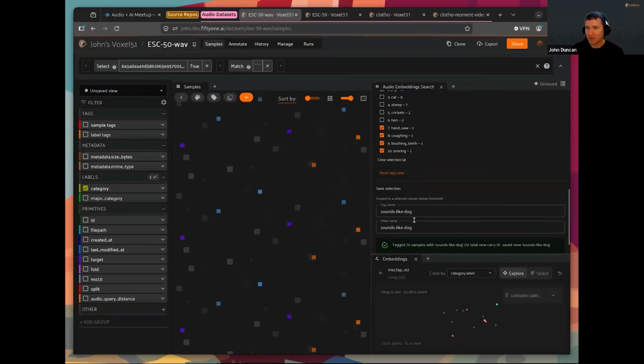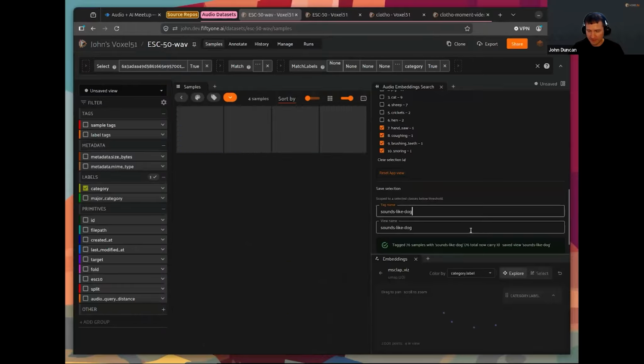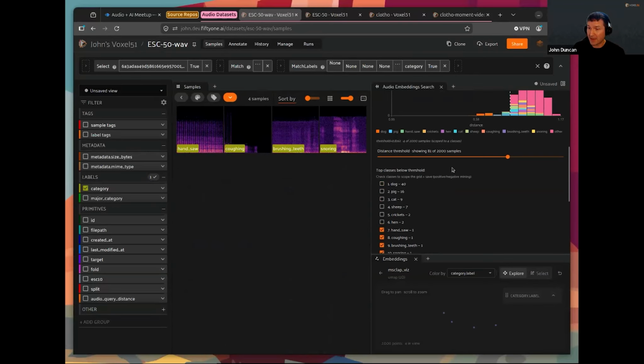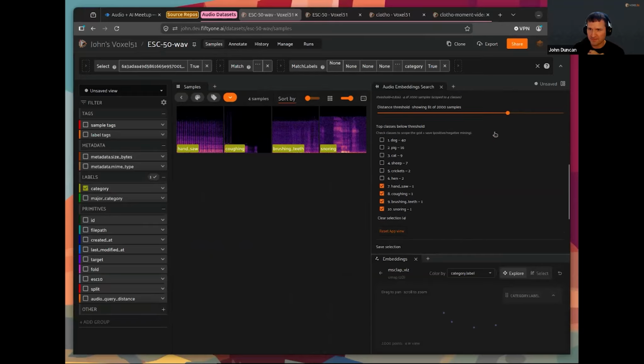So these are also, again, negative samples. They're not animals, but they are kind of close to it in the embedding space. So I'm going to call that "sounds like dog, but isn't". And basically, this is a method that you can use to mine for positive or negative samples in the embedding space. And it came directly from one of our enterprise customers.